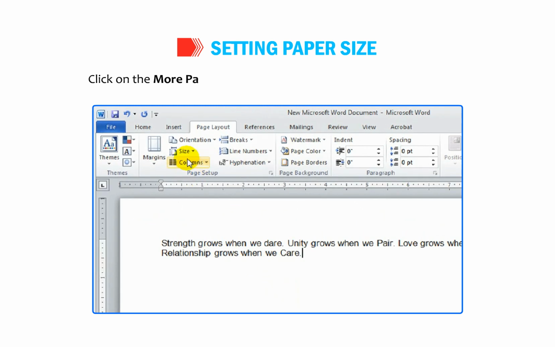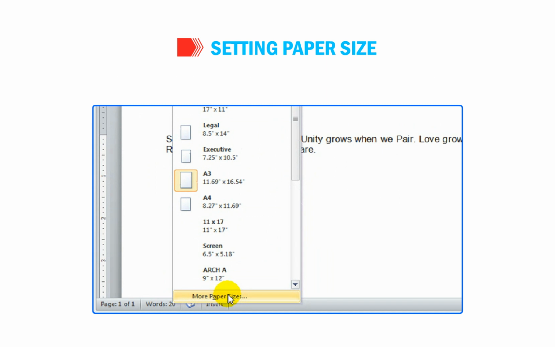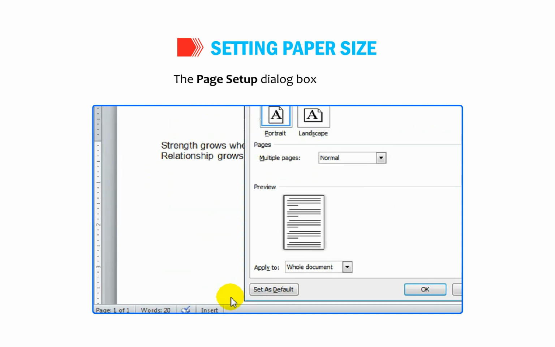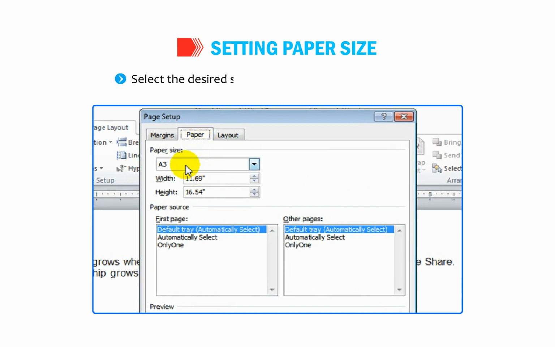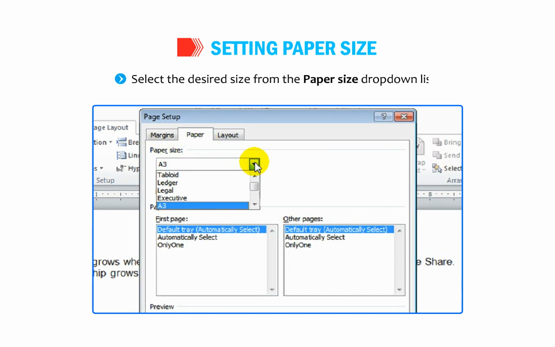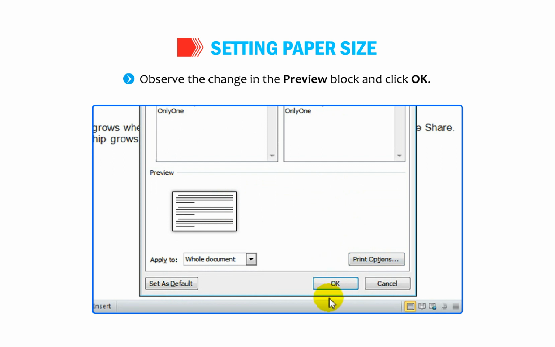Or click on the More Paper Sizes option in the Size button drop-down list. The Page Setup dialog box will appear. Click on the Paper tab. Select the desired size from the Paper Size drop-down list. Observe the changes in the preview block and click OK.